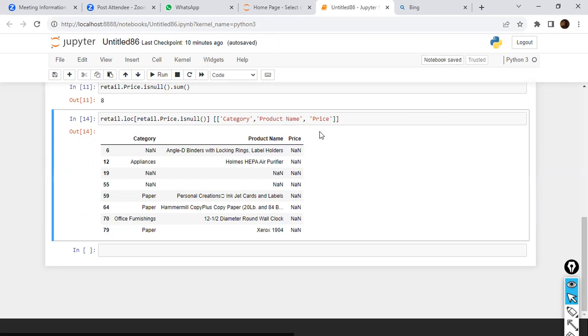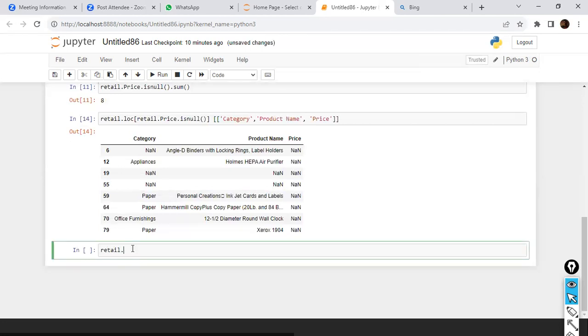And the next one is, I say retail.dropna. There is an option called how equal to all. I'm going to use shape here. How many of you remember inplace? What does the inplace option do?